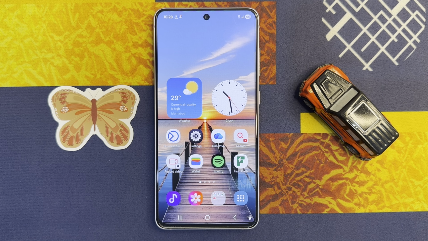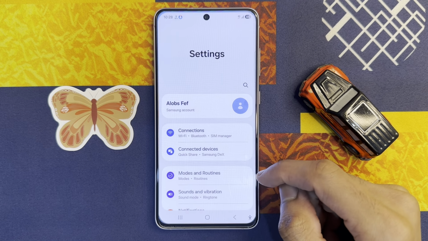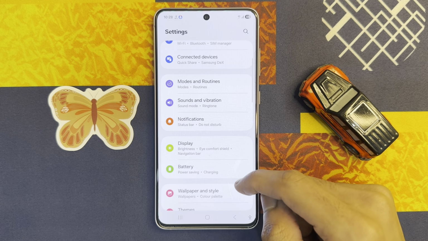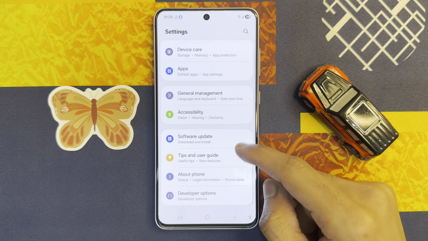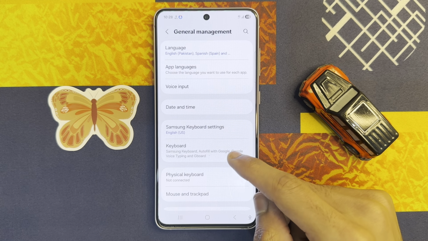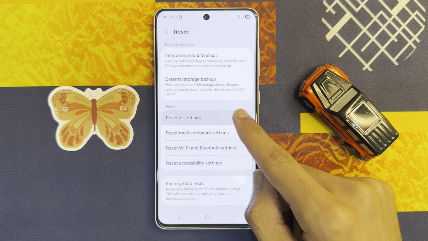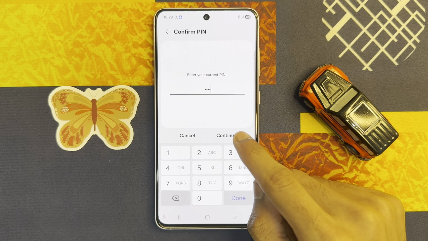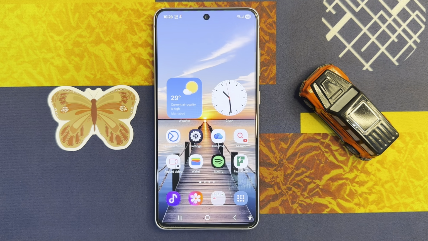But if it's still not solved, go to app library, click on settings app. Now in settings, scroll down and click on general management. Click on reset and click on reset network settings. Enter phone pin, click on continue. Again click on reset. You will see your problem is solved.